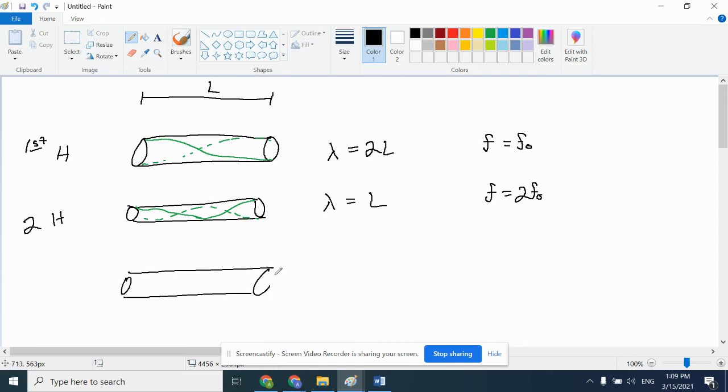Going to the third harmonic, 3H. Wavelength equals 2/3 L. Frequency is 3F0. One loop, two loops, three loops. I've done better drawings, I apologize. I'm not going to get into any of the math details on this because it's the exact same thing as a string instrument.